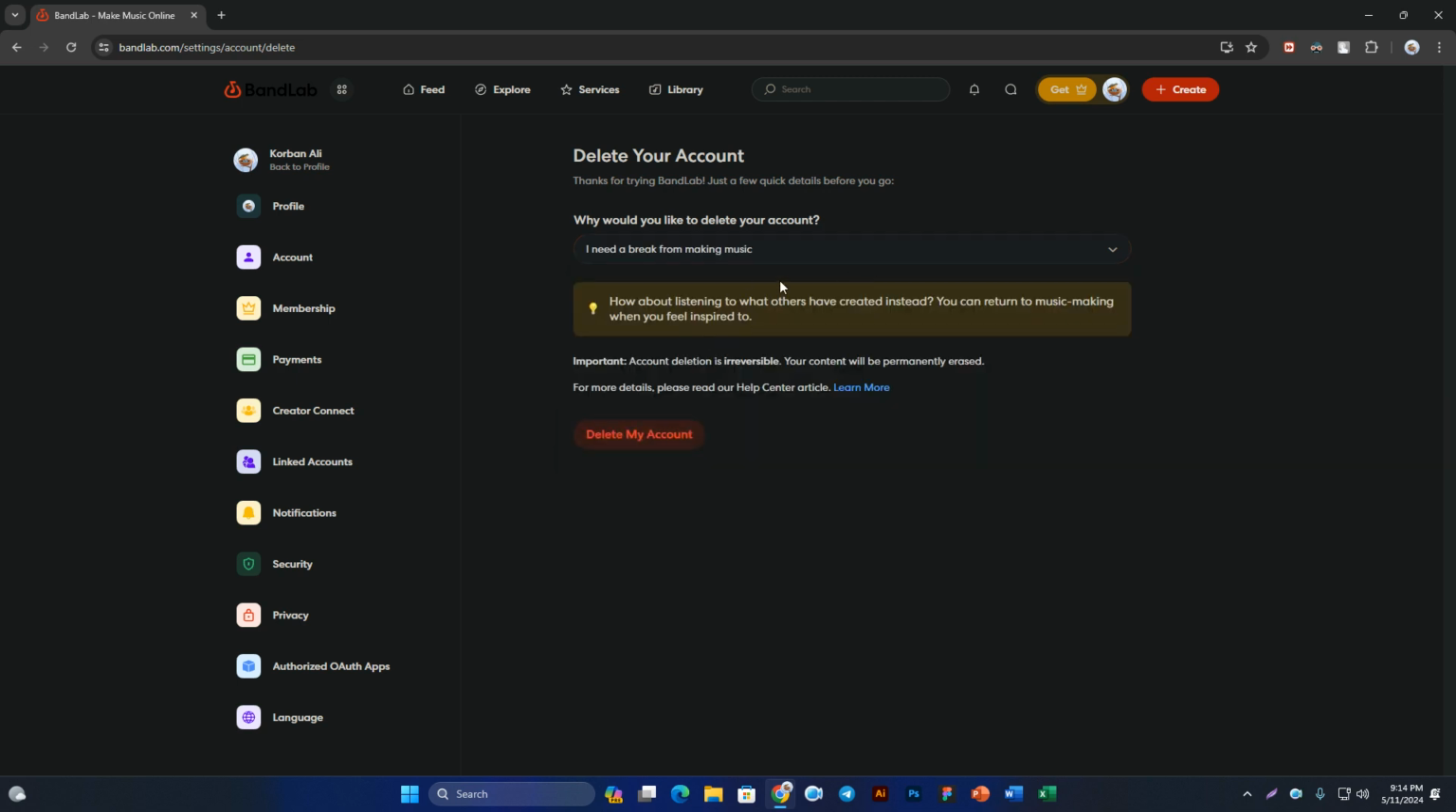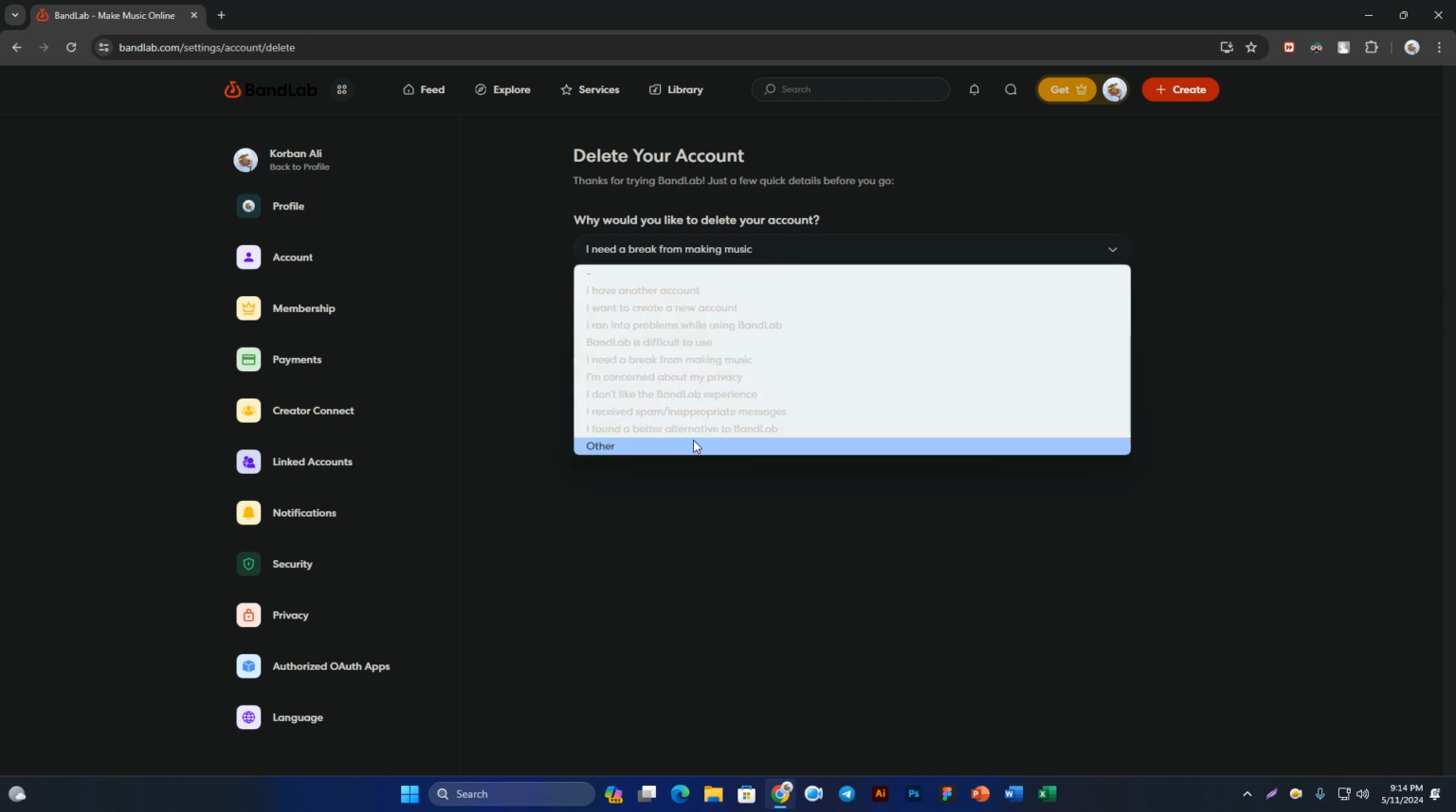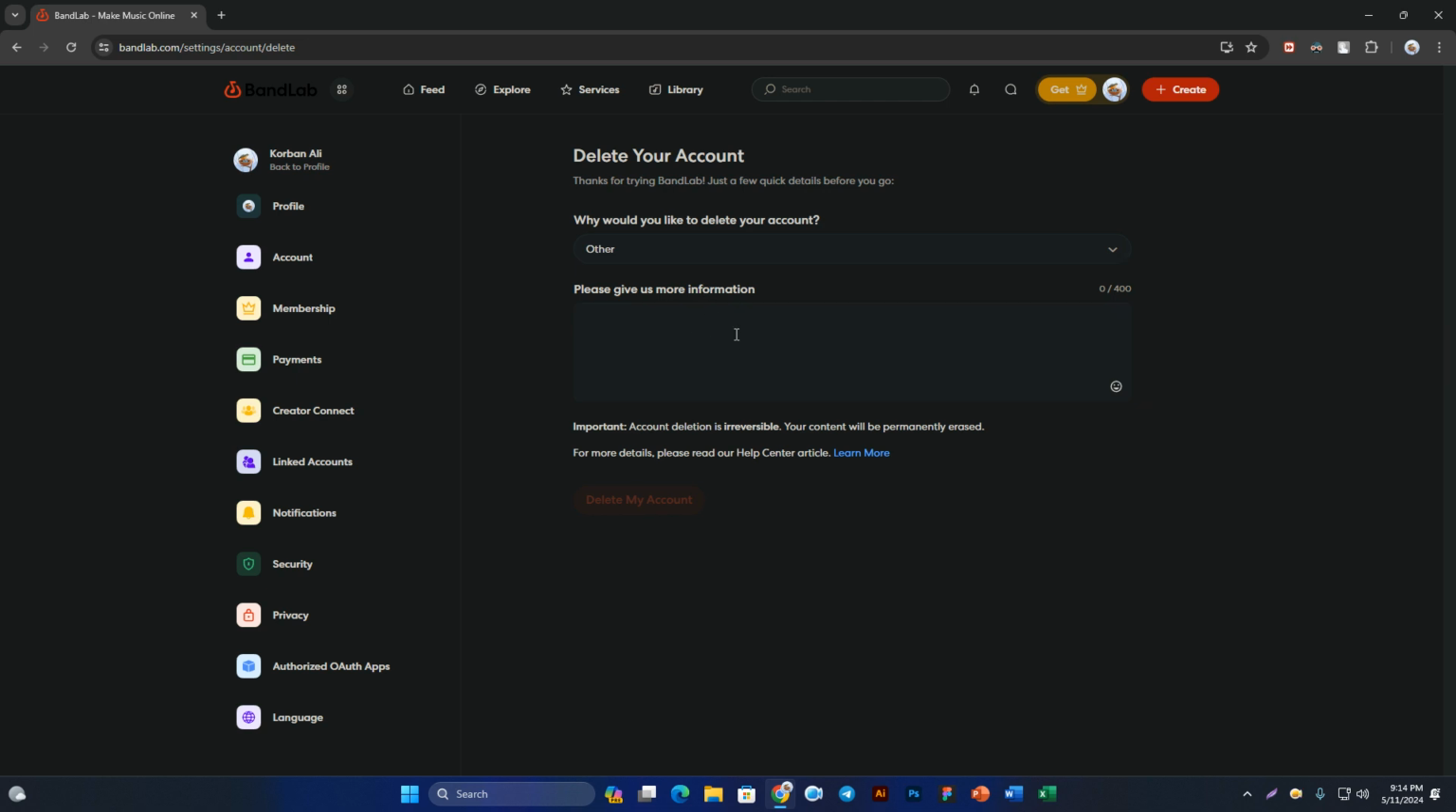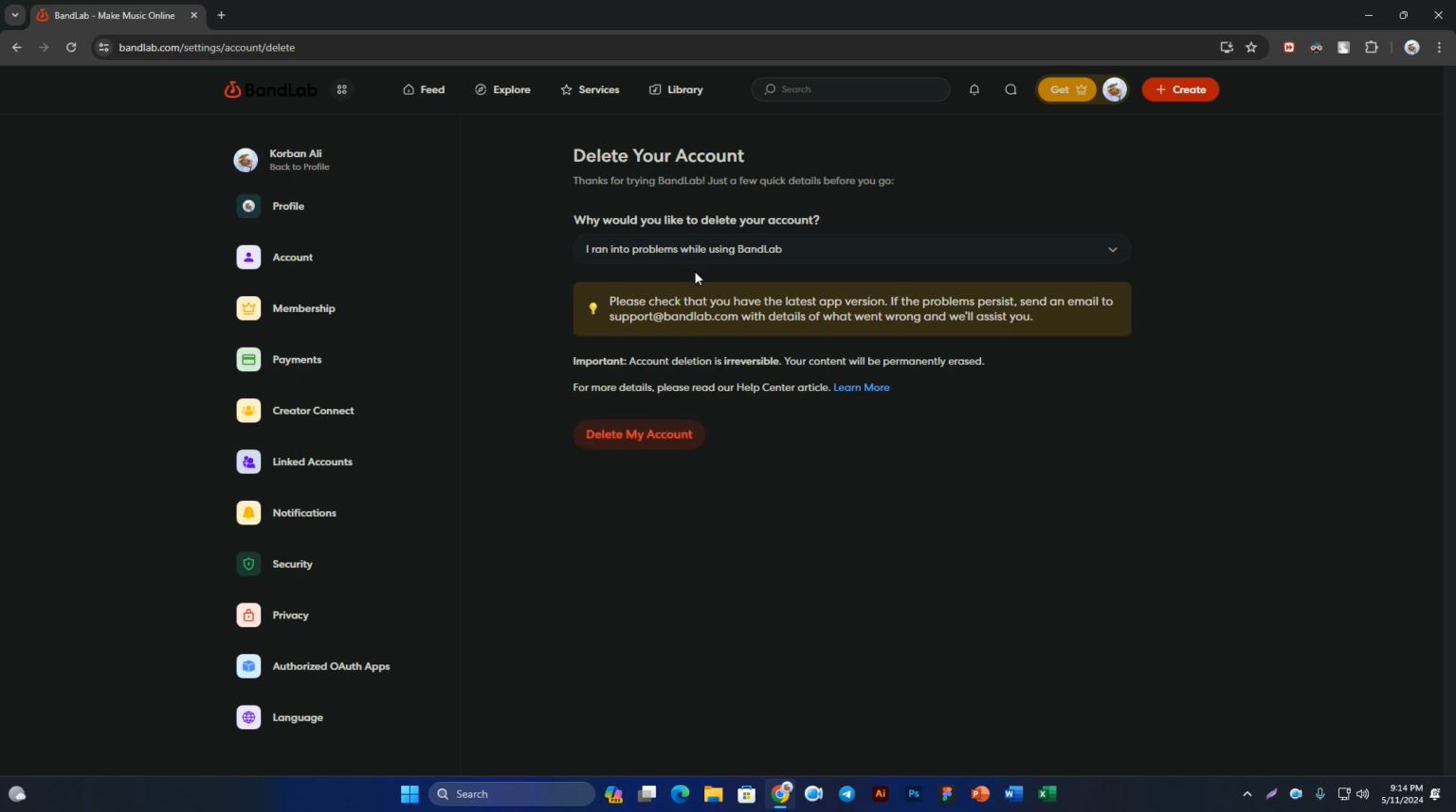Select any one of these, or you can select others if you want, or give information about why you were going to delete. Or if you choose the default and click delete my account, then your BandLab account will be deleted permanently. So this way you can delete your BandLab account.